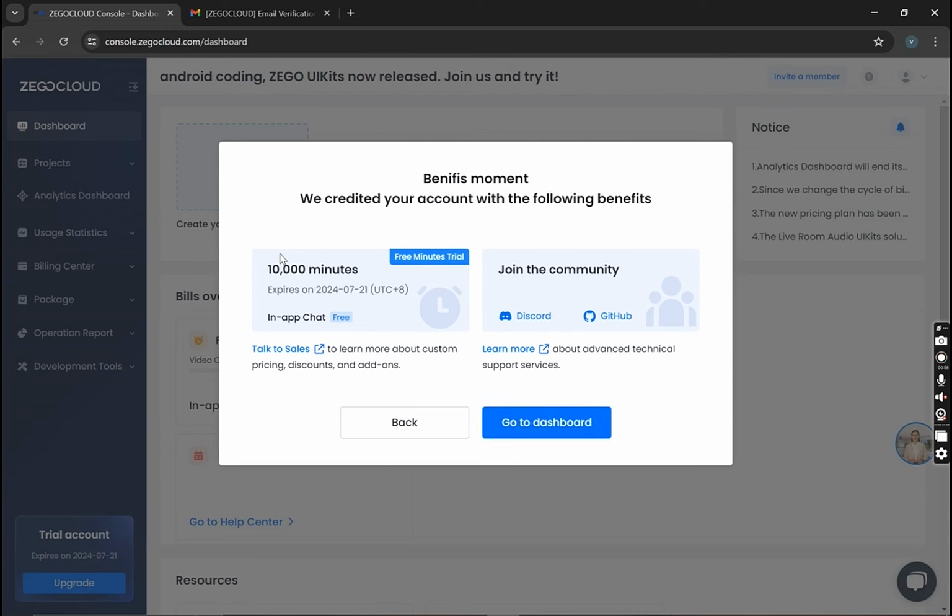So when you are done with the sign up process, you will get 10,000 free minutes for your video calls and audio calls. So you can enjoy your video call up to 10,000 minutes for free. After that you have to buy some credit. Now go to the dashboard.